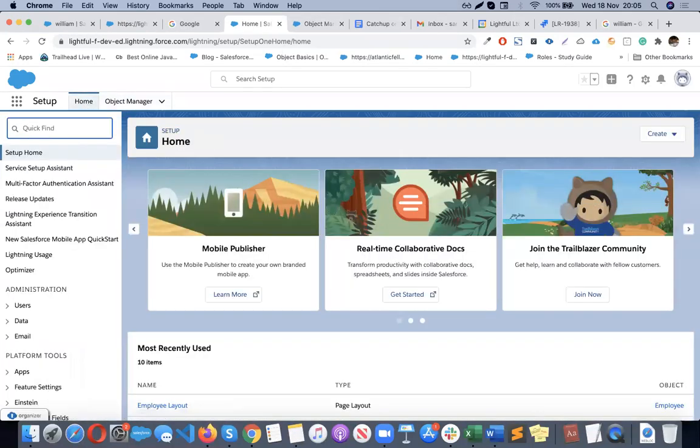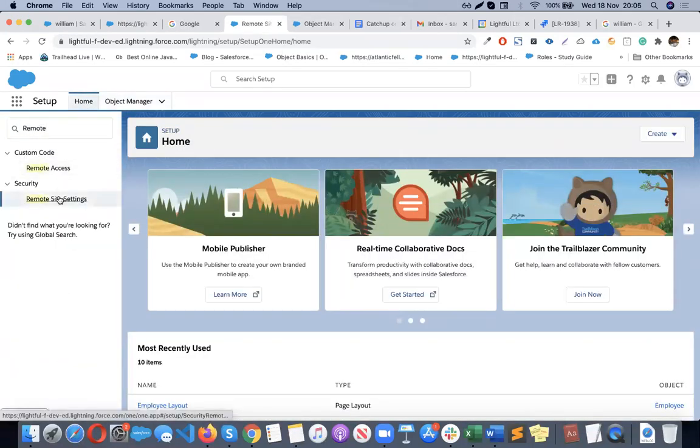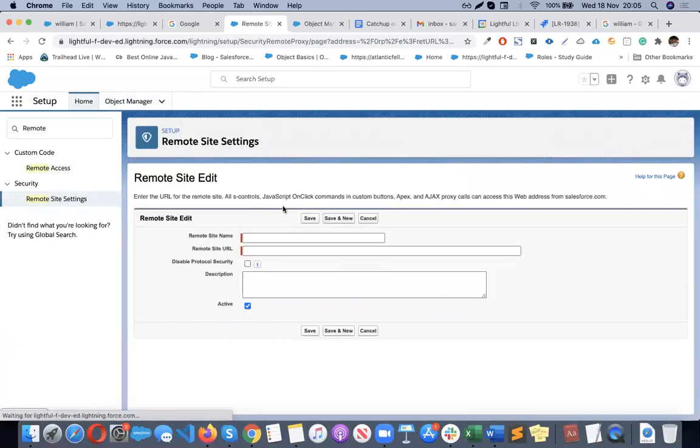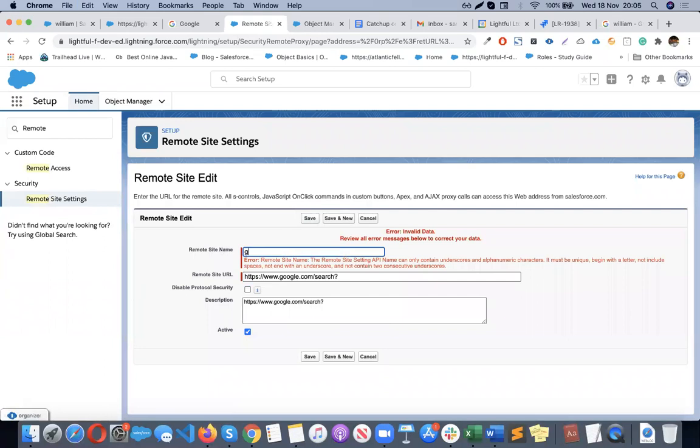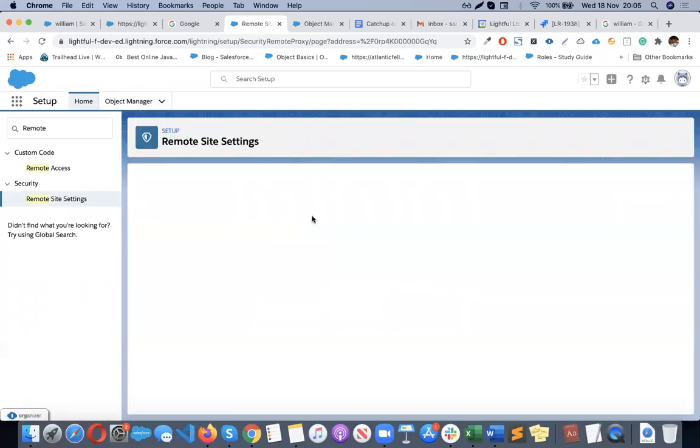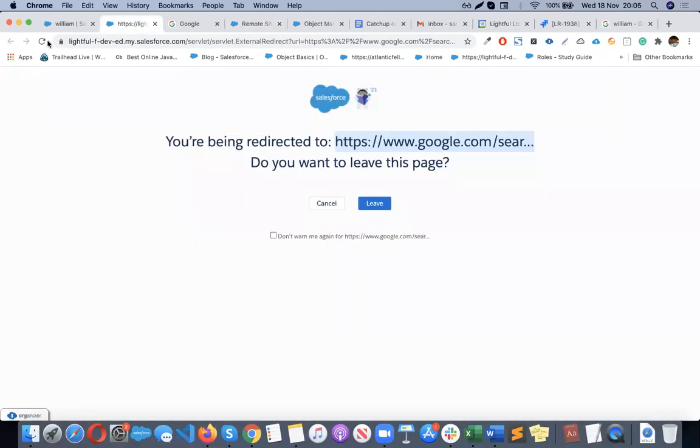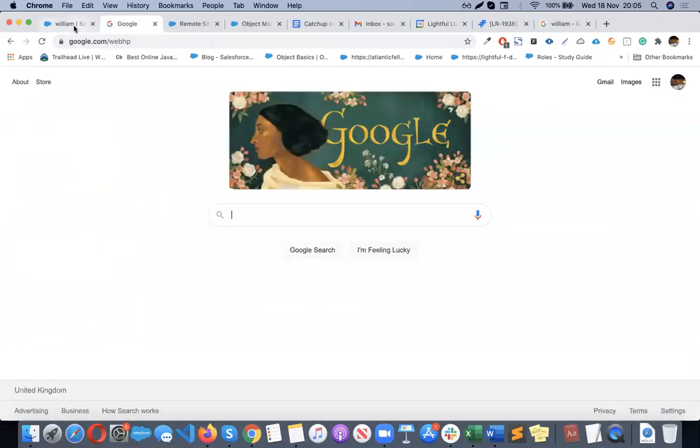So if I go to remote site settings, you need to allow the third-party URL whenever you're trying to call anything. So you have to add it over here. This one, just say Google. Then only will it be allowed. So basically, on click of the link.